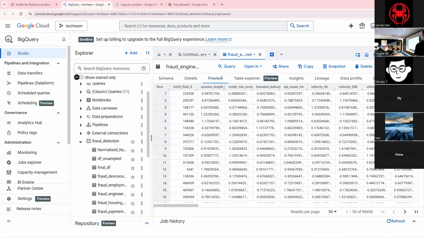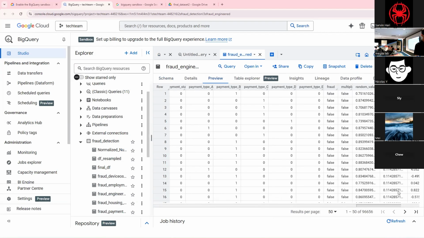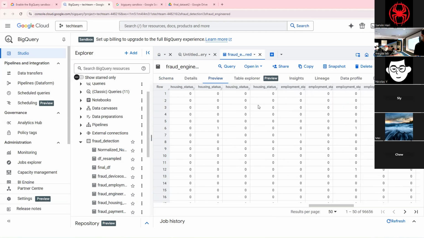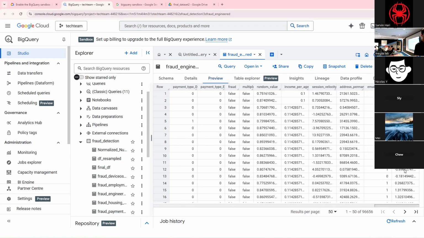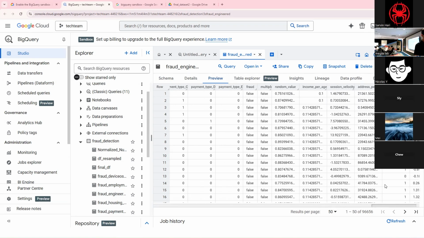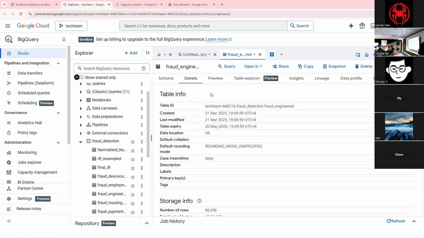We can preview it here, which is basically viewing all the columns and the data. This is the final data set for the validation set. As you all can see, these are encoded features. There are feature engineered columns as well that we just created. And then if you want to view some major details on the data set, basically, what is this?